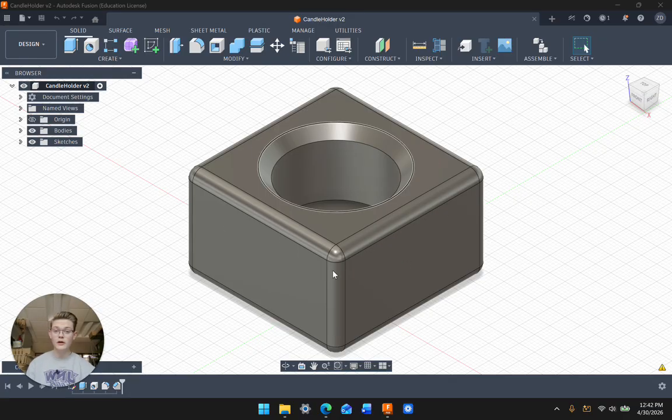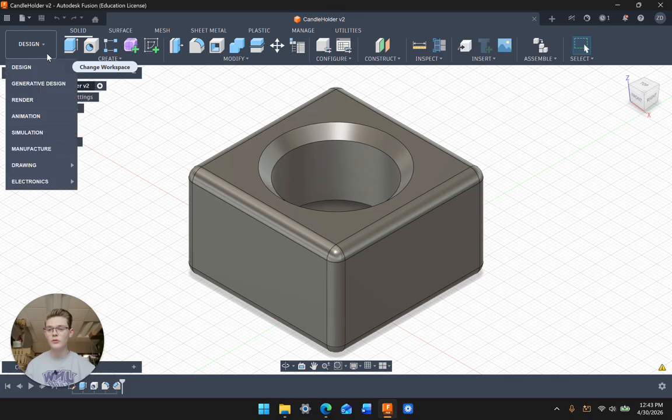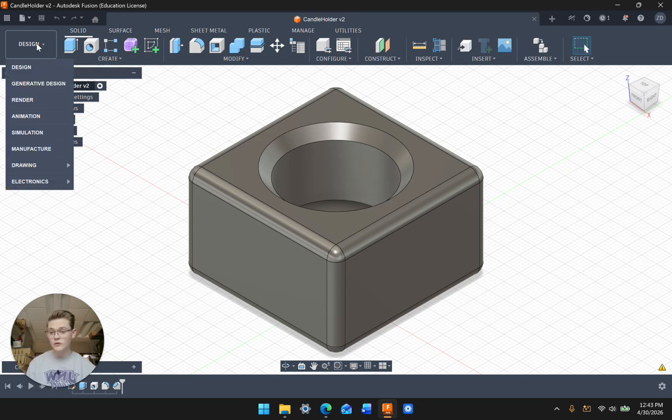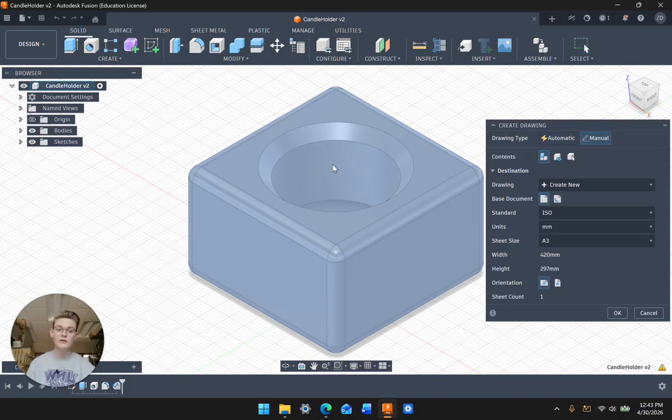I just opened up this candle holder that we already created in a previous episode. So you can open it up with me as well, or you can just watch and follow along with your own design. But in here, this menu is going to be our key up here. Where it says design, that's where we're designing. That's where we've been living for the majority of our Fusion time here. But we are going to go to drawing, and then from design, and then it'll automatically select our design.